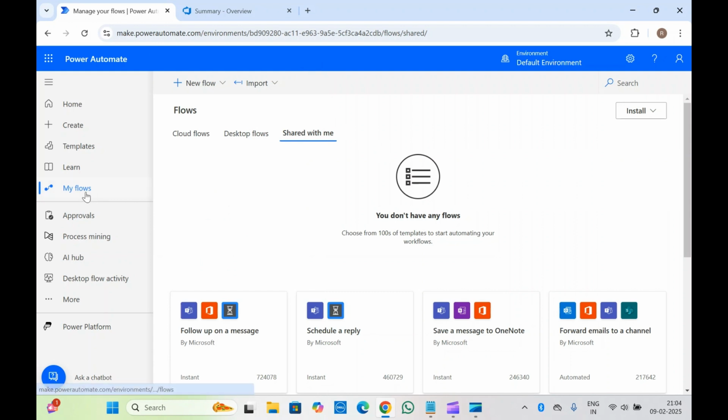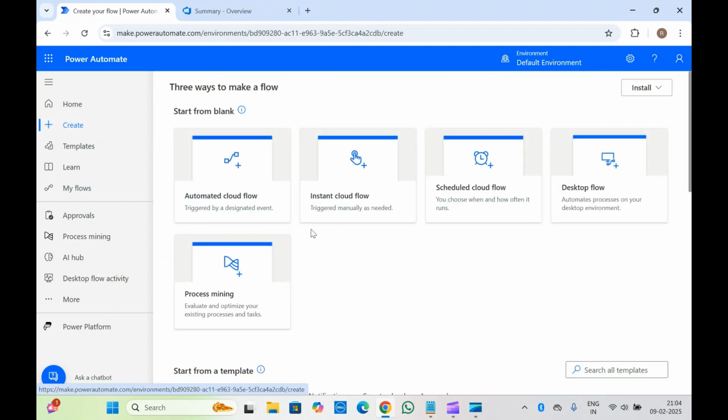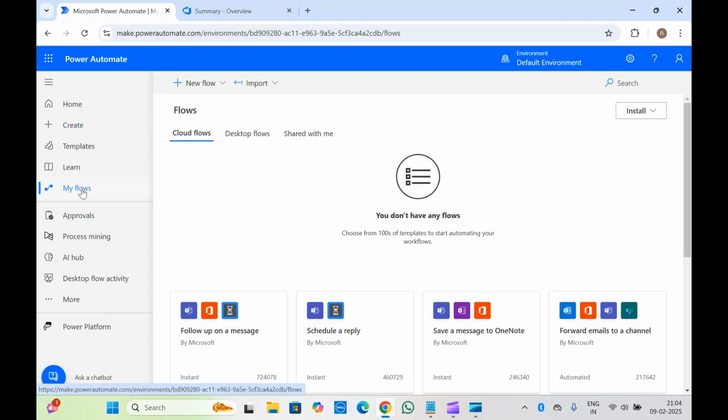Now let's go ahead in My flows and create a new flow. Either you can create the new flow by clicking on this Create button and selecting based on the requirement, or you can go to My flows and click on New flow. If you have an existing flow, or if you have imported some existing flows from a different environment, you can import that directly inside your environment by clicking on this Import button.